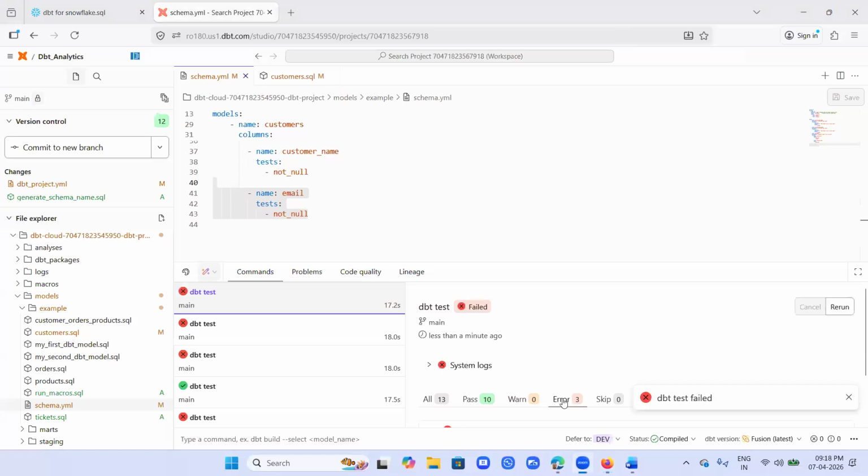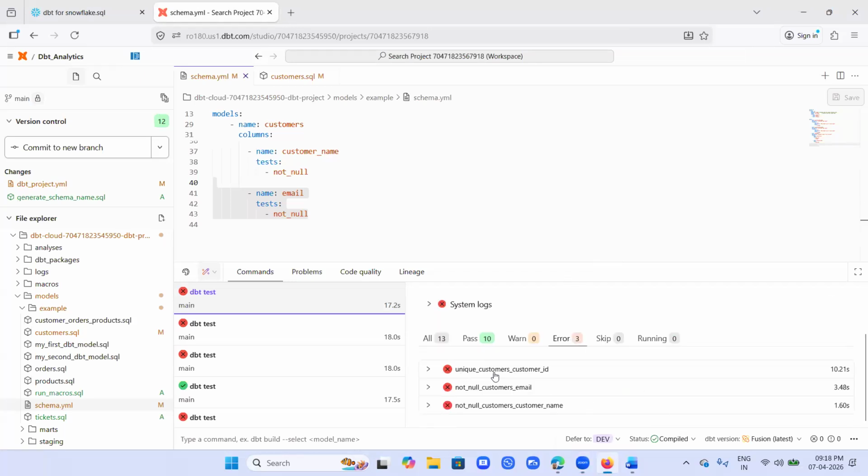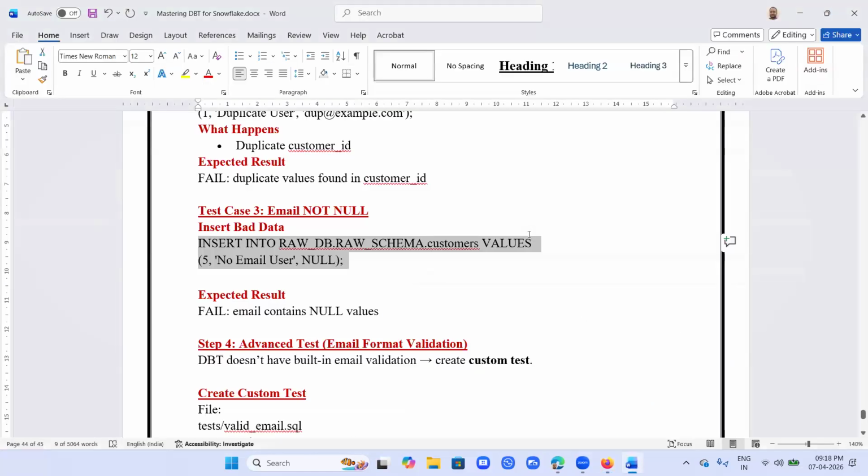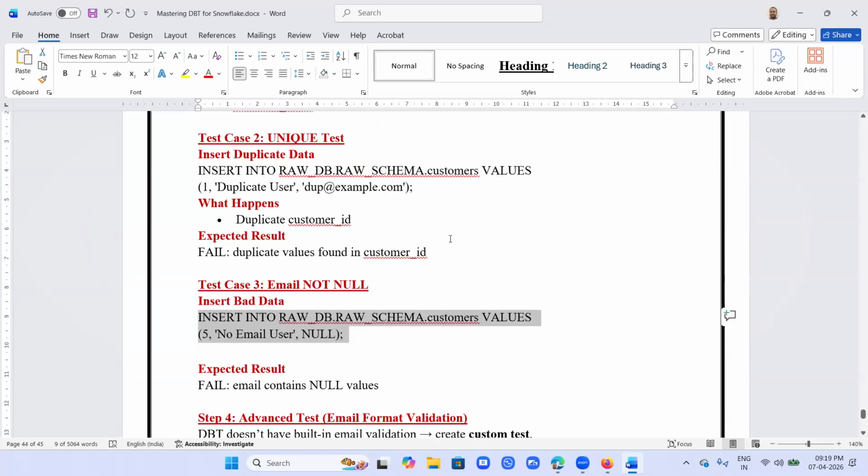Yeah, it is generated three errors. See here, it is generated three errors. One is unique customers, another one is customer email ID, another one is customer name. Customer email ID contains null, and customer name one record contains null. Customer ID one record contains a duplicate. Three errors we are seeing. Okay. So three test case scenarios I added into this example. So clearly writing how test cases fail.